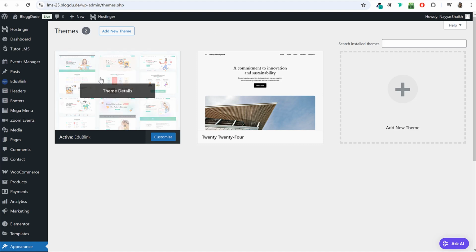But if you want to use this pro theme, EduBlink, then you can do what I'm doing right now. And again, I would recommend you to at least use a premium theme, because this is very inexpensive and this is a one-time payment. That is the reason why.